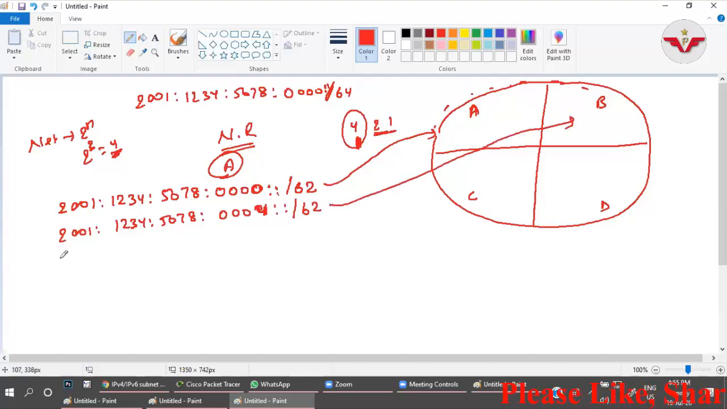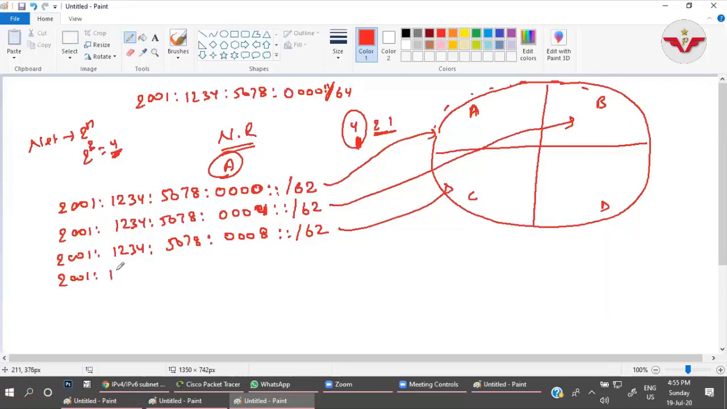Now the third network, C: 2001 colon 1234 colon 5678 colon 0008, colon 62. This is the C network. For D network: 2001 colon 1234 colon 5678 colon 000C, colon 62.